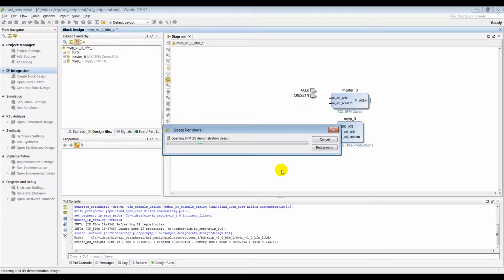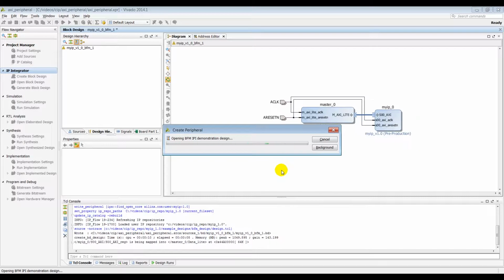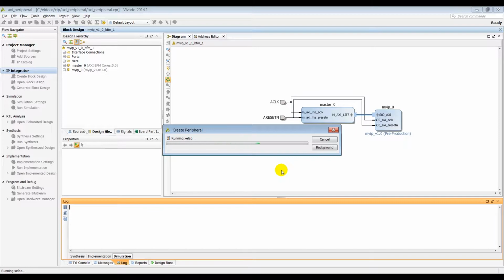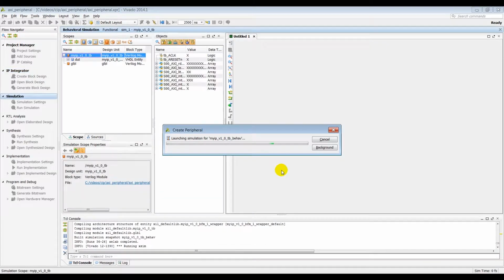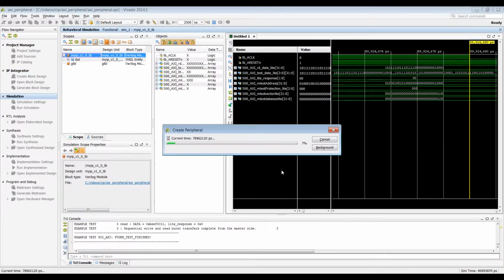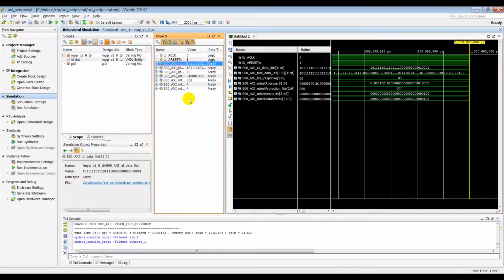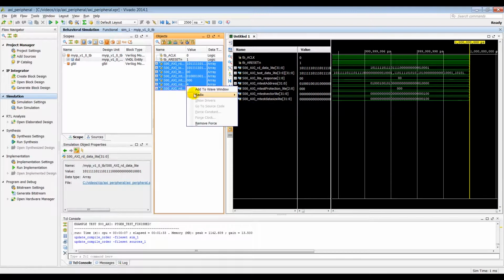As you notice, a block design is created and the AXI peripheral is instantiated and connected to the AXI bus functional model. The design is then elaborated and simulation is launched. The test bench that is created with this design exercises the bus functional model to generate several read and write transactions. Those transactions can then be verified in the simulation window as well as on the Tcl console where the result of read-write transactions are written out.